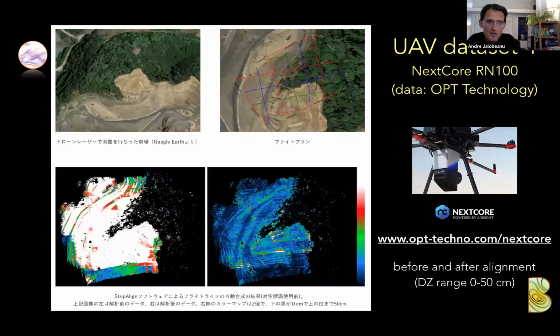And another example, this is from Japan. It's from the OPT website, our Japanese reseller. So that's another example of UAV application. You can see the flight lines here and the before and after alignment. It's also an affordable system that has some significant errors before correction, and the correction is quite spectacular in this case.